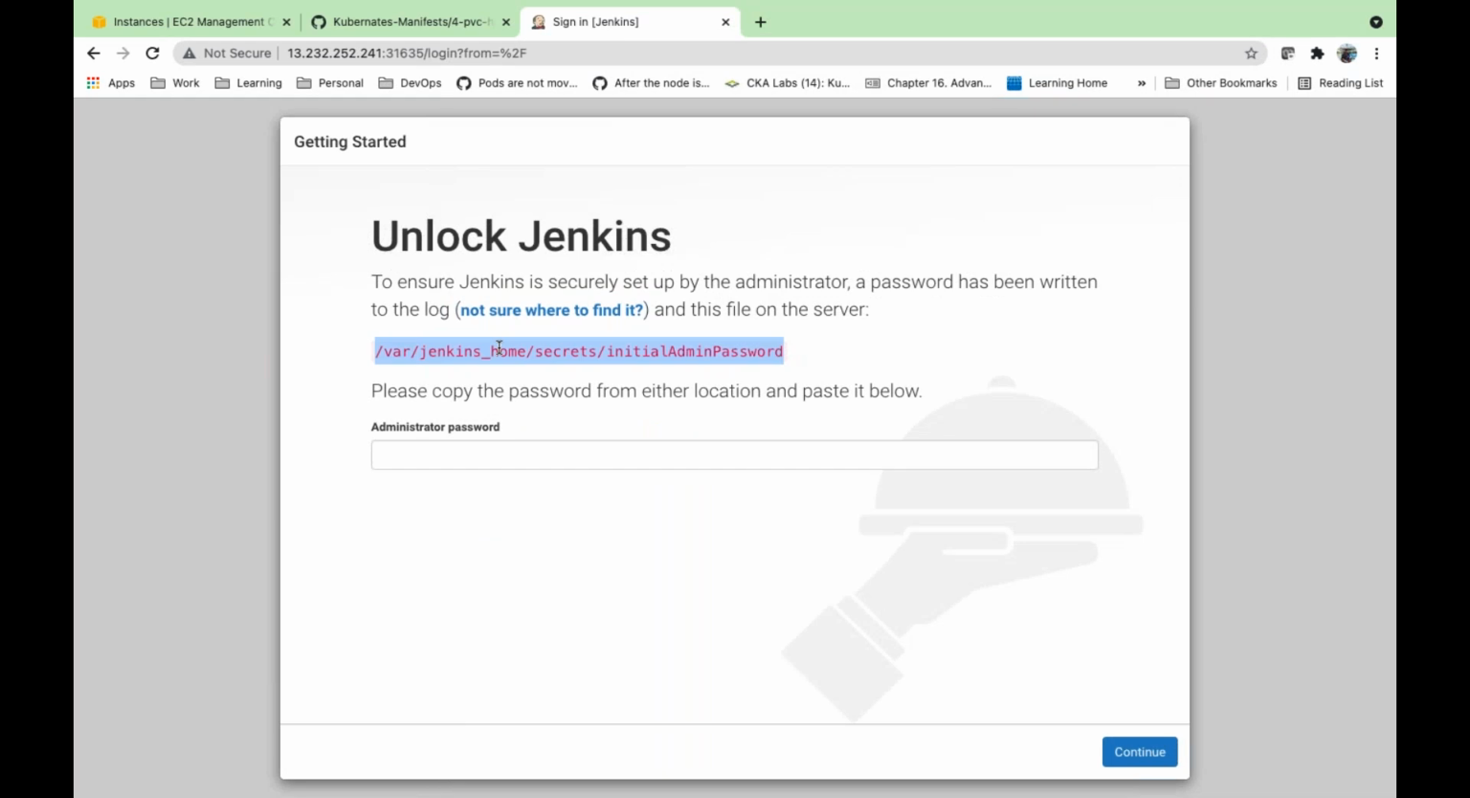Now how can I get this password? Where do I have this password? Is it part of my server file system or is it part of my container file system? How can I get the password? The password is in this location. So what command can I use to get the content? Cat on what? Cat on my server.